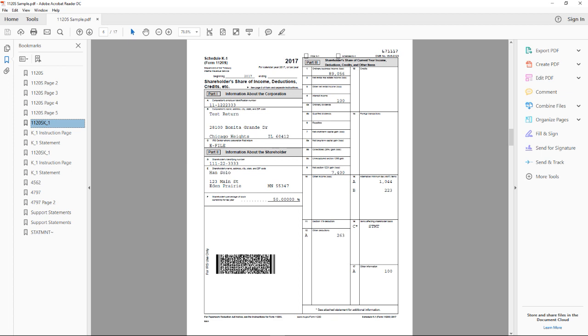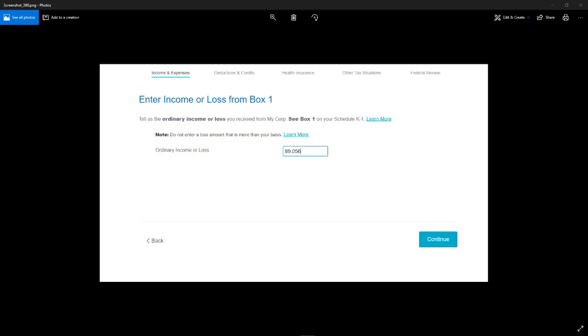And I'm going to show you something. Let me show you the screens in TurboTax real quick. I just want to show you what they look like. This is an actual screenshot that I grabbed of TurboTax. When you say, I have a K-1 that I need to enter into my tax return, it says, okay, enter the income or loss from box 1. And you remember box 1, we plug this in, right?